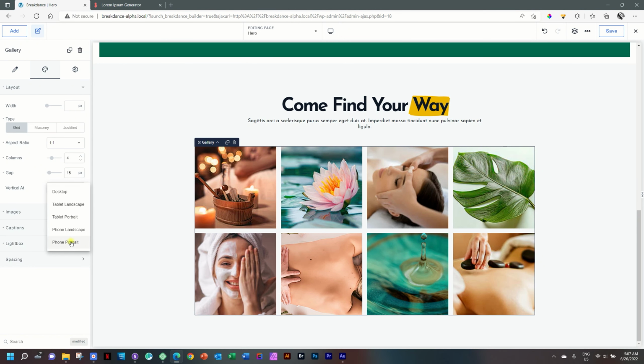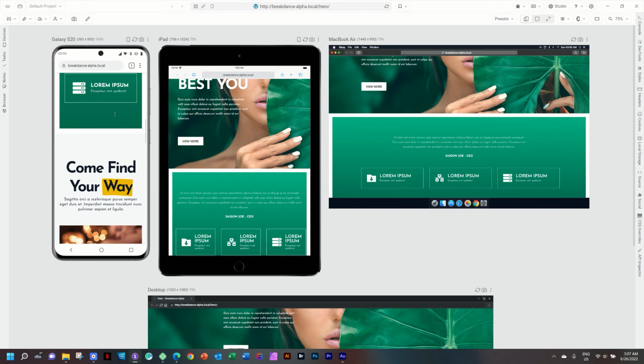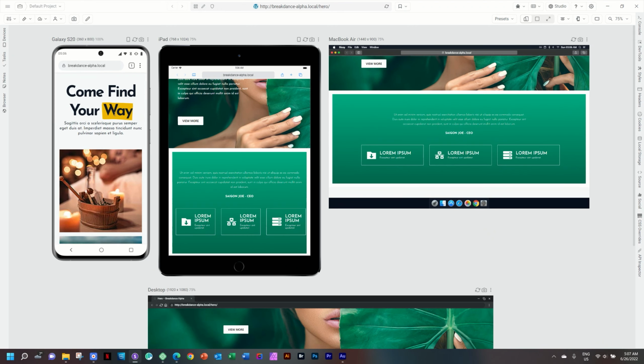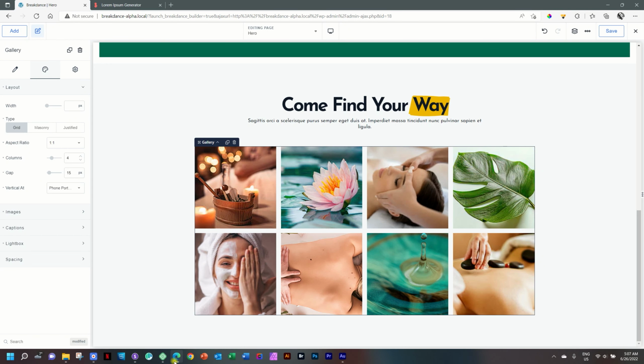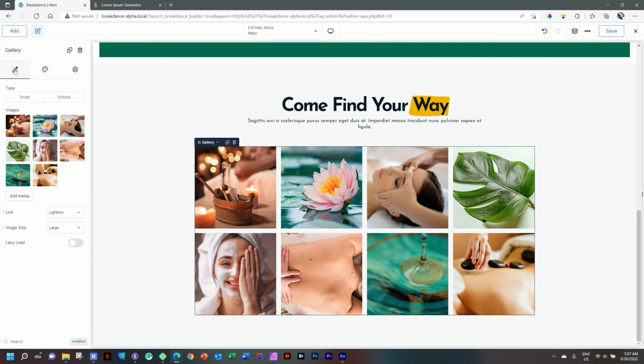There are a few hidden gems here, which you really need to take notice of with this gallery element. It's just going to keep on surprising you. It's the element that doesn't stop giving. Go back and let's go to the content area and look at the images first.